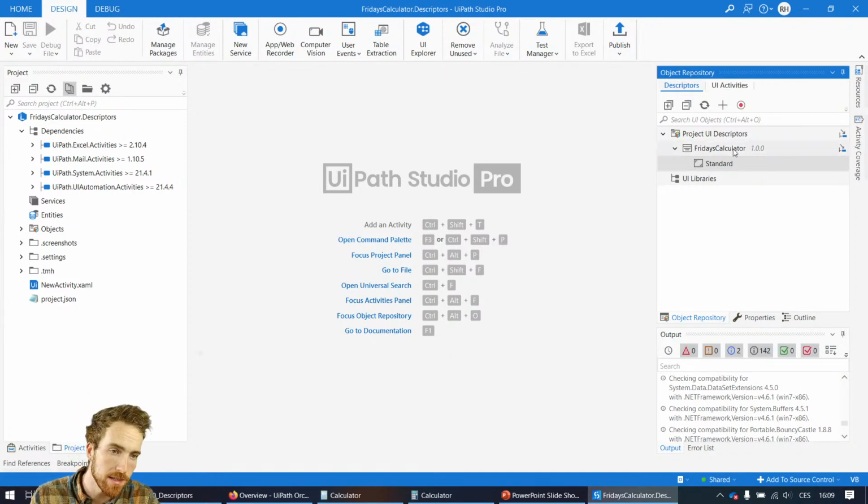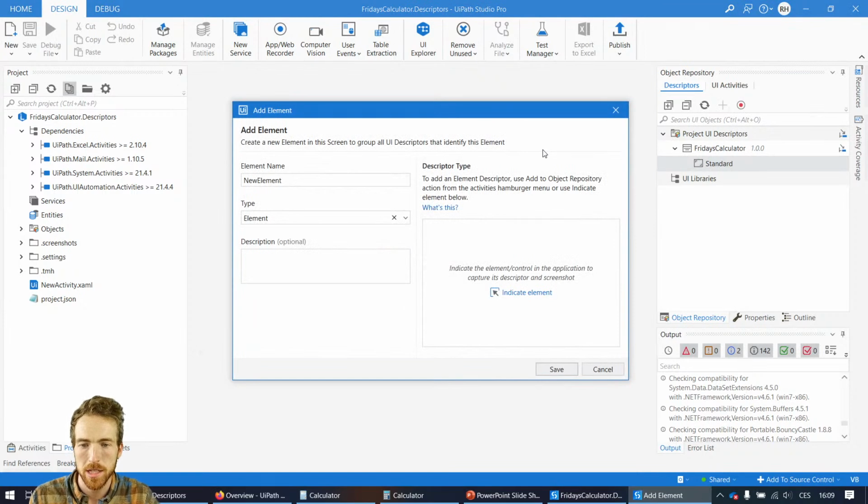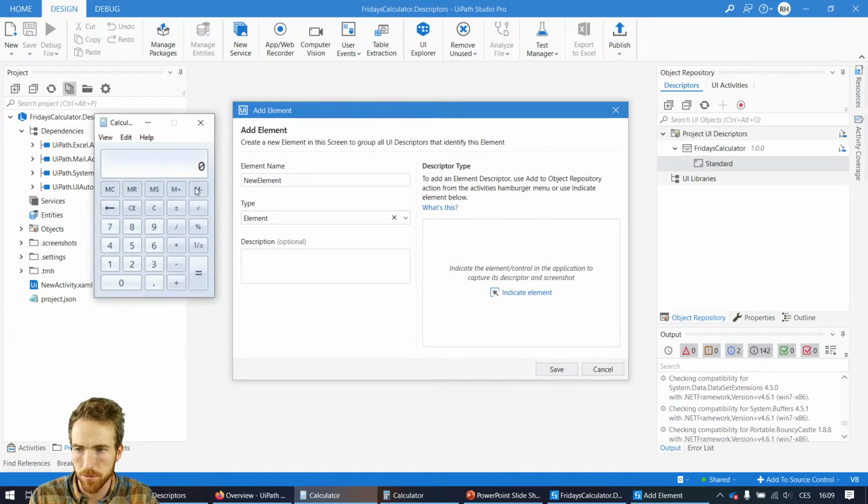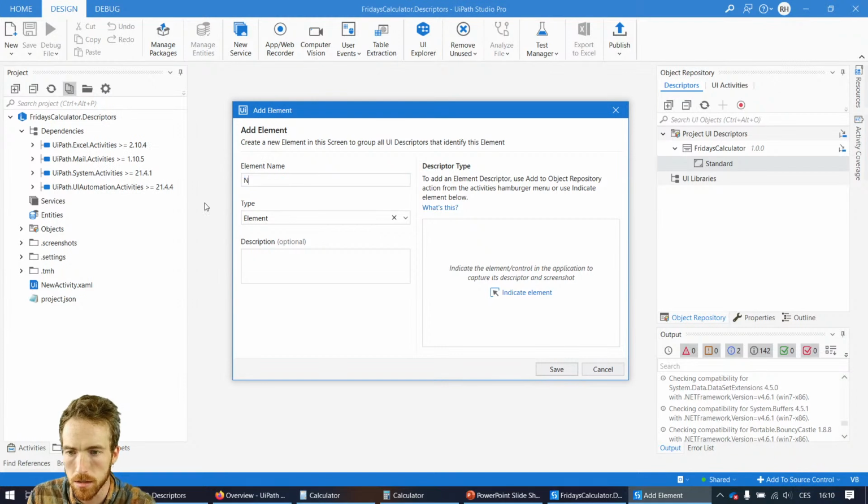And within that screen I will indicate 4 elements, or actually 5 elements, simply by having this selected and clicking add a new element under the screen. So I want to just for demonstration store the element of button number 1, button number 2, the add sign and the equal sign, and then the result. Okay, so first let's call it number 1.